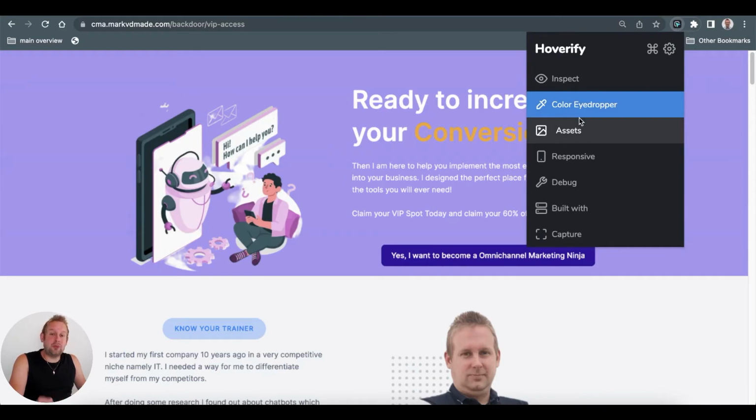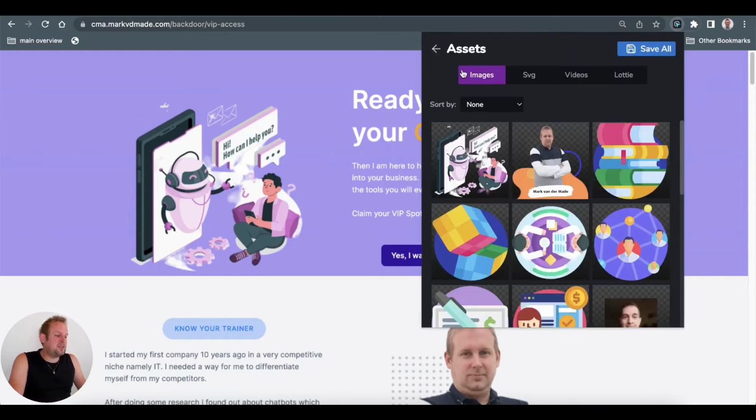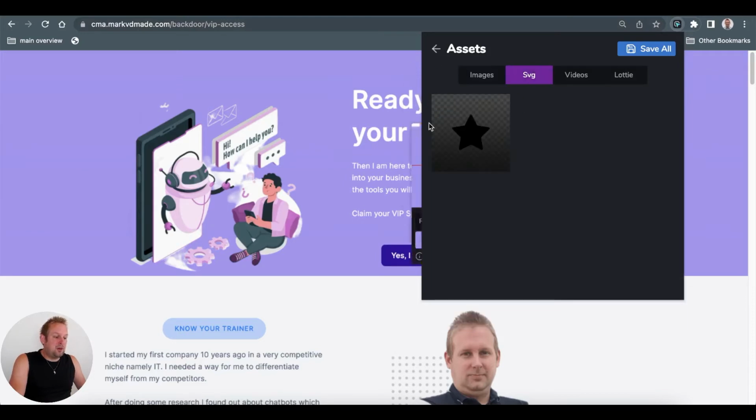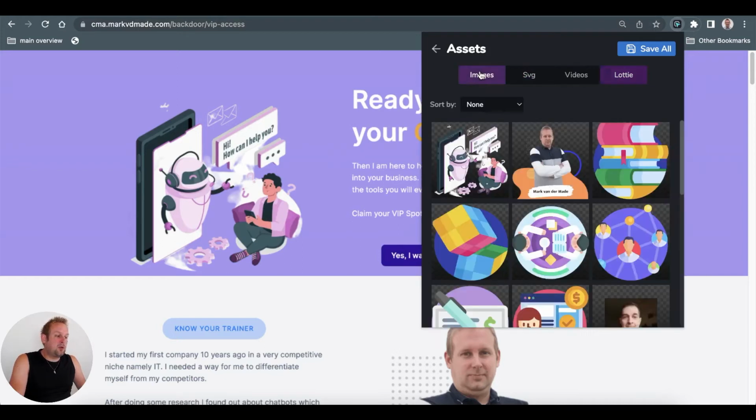Another cool feature which I really like are the assets. So if we take a look at assets, you will be able to download any asset that is available on this website. Do this at your own discretion, of course, because some materials could be copyrighted, but for demo purposes, you can always grab these assets directly from Hoverify. You can have the images, if there are any SVGs, videos, or Lottie files, you can grab them all. You can also press the Save All button and then it will all be downloaded inside of a zip file.